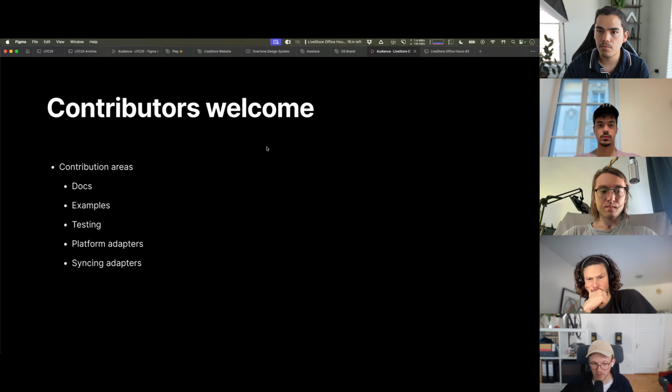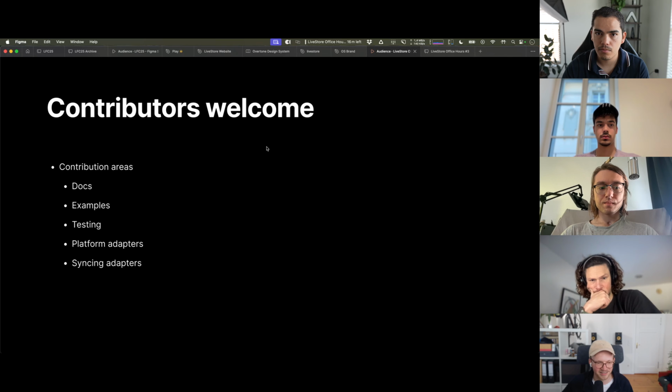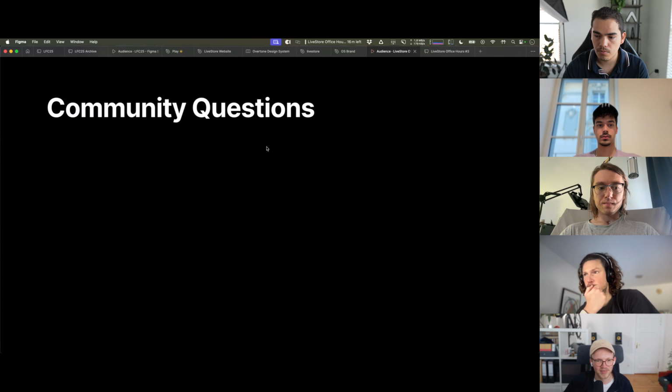Testing what Igor has been working on, and performance improvements, working on platform adapters. I think Ruby's poking around with an Electron adapter, which I'm really excited about. Syncing adapters. So there are many ways to contribute, and if you're interested in that, just get in touch.